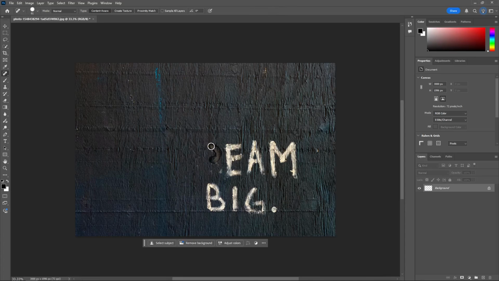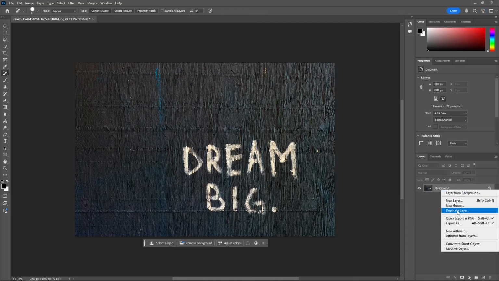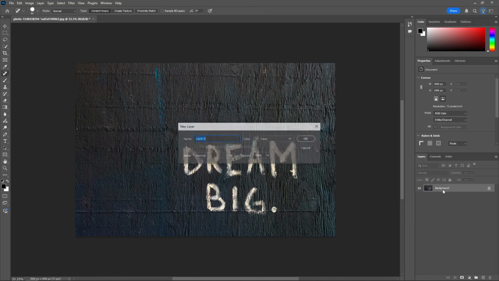Now let's explore an alternative method, which offers a bit more control and is often used for more complex backgrounds. Begin by creating a duplicate of your image layer. On Windows, you can do this by pressing Ctrl and J together, and on a Mac, it's CMD and J. This step helps maintain a copy of the original image, acting as a backup.